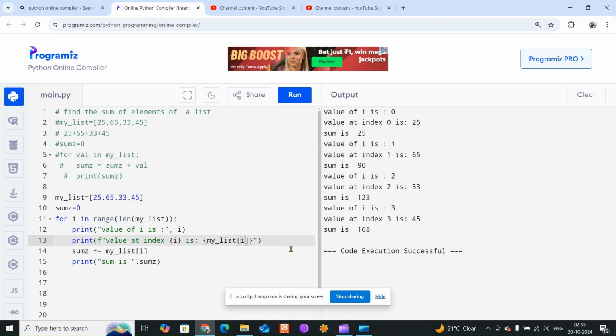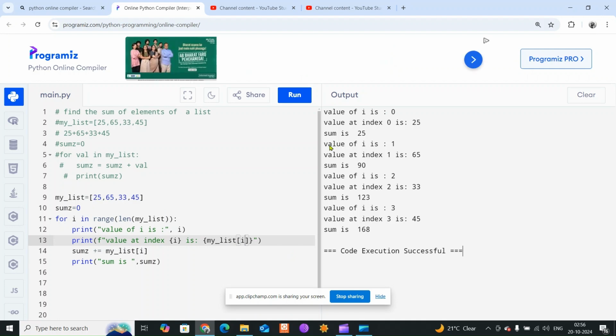That means my list here, my list is this, right? And whatever i is, 0, that means go to my list and go to index number 0. Whatever the value present over there, print it. So at index number 0, the value present is 25, and we have summed up the 25.